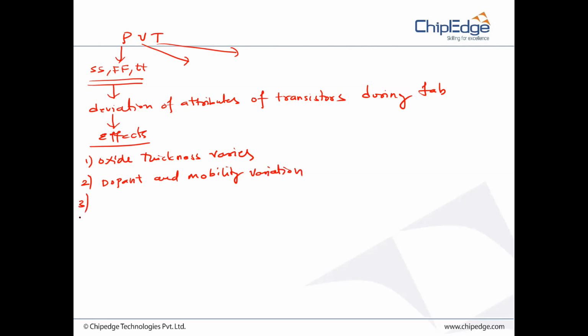Yes or no, guys? Then transistor width and length also vary. Yes or no? Yes, sir. Then RC will also vary. So these are the effects due to this process, right? Yes or no, guys? Yes, sir. These are the effects. Now, how does this affect your delay? That we will see now.